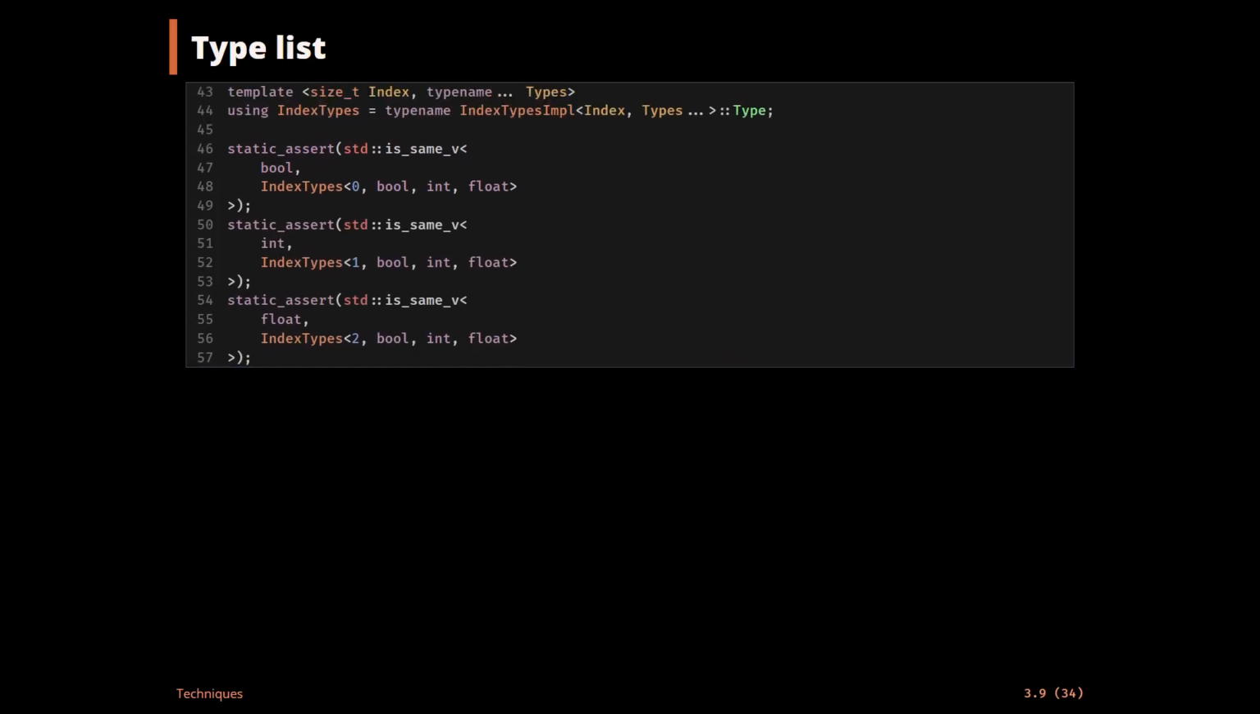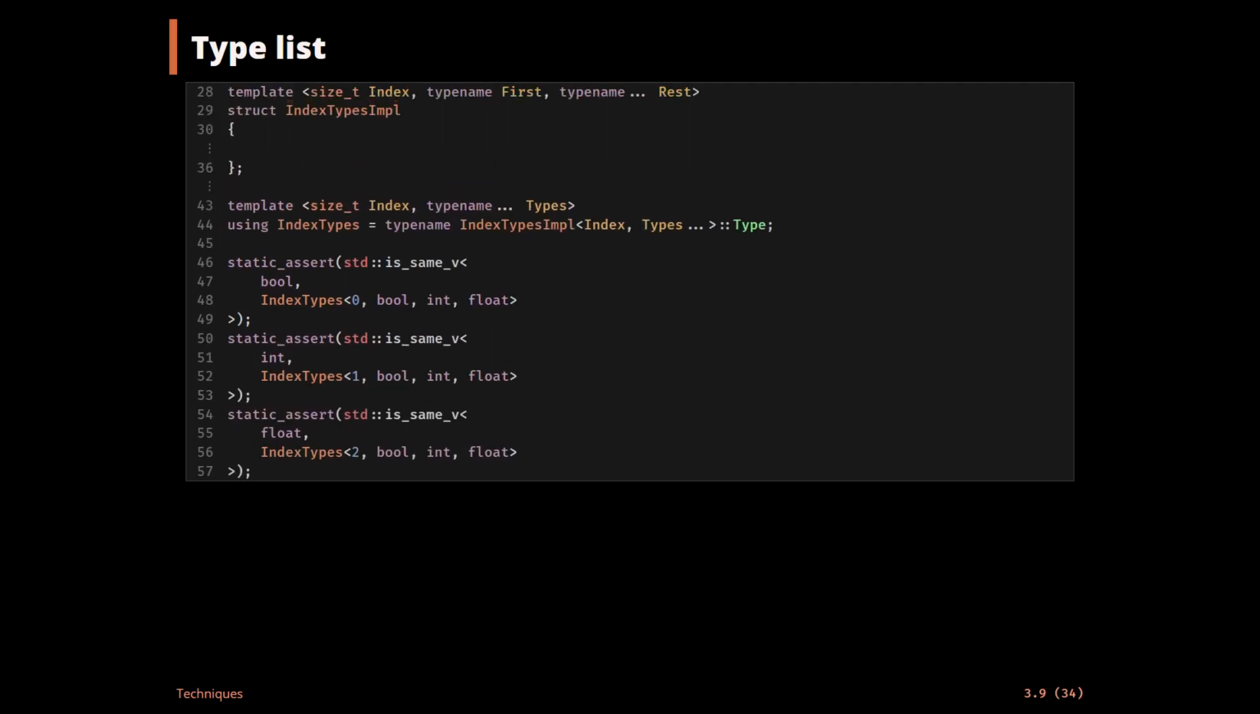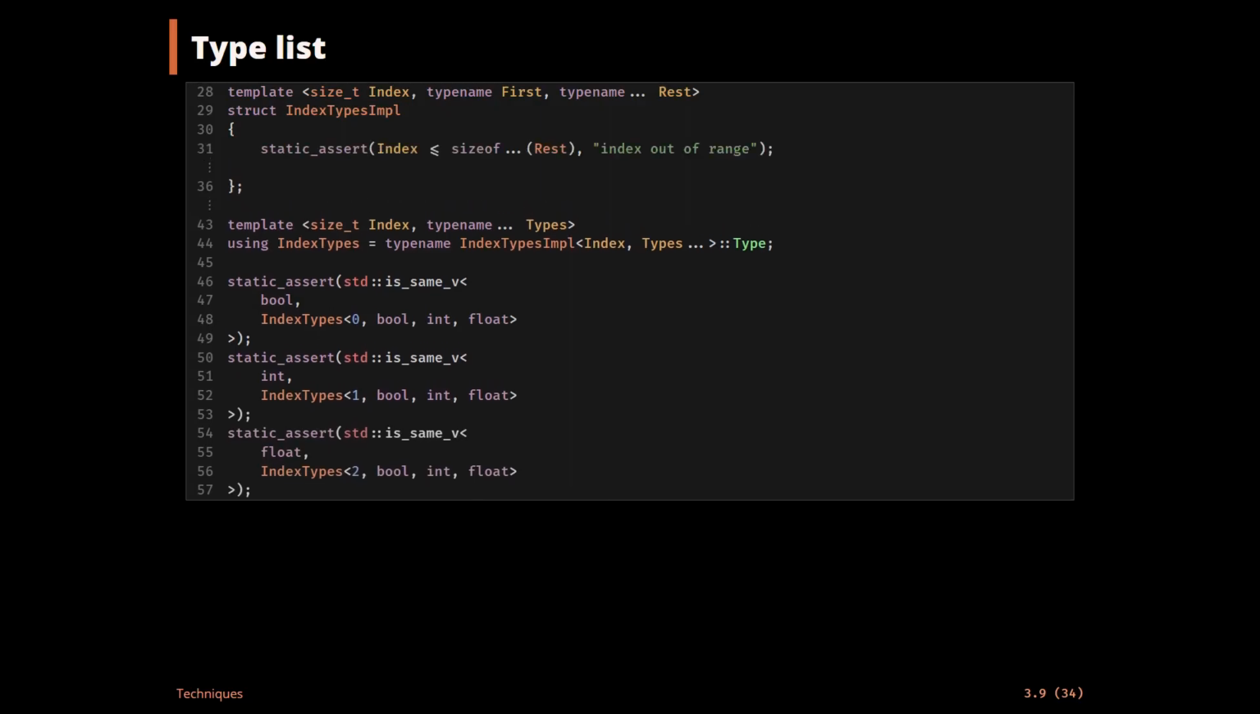Great. So we start off with this template. We want to use some specialization here for when the index becomes 0. And because you cannot specialize aliases, we need to use some implementation structure here. So the struct index types impl takes an index, the first parameter of the type list, and then the remaining parameters of the type list. The first thing I do is a static assert, which makes sure that if you have a type list of 3 elements and you're asking for the 9th element, that should be a compile error. So that's just some error checking there.